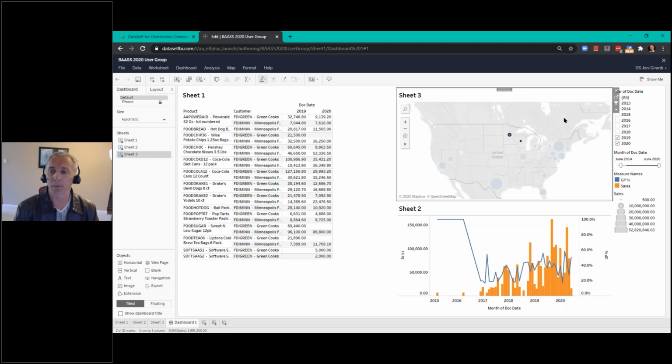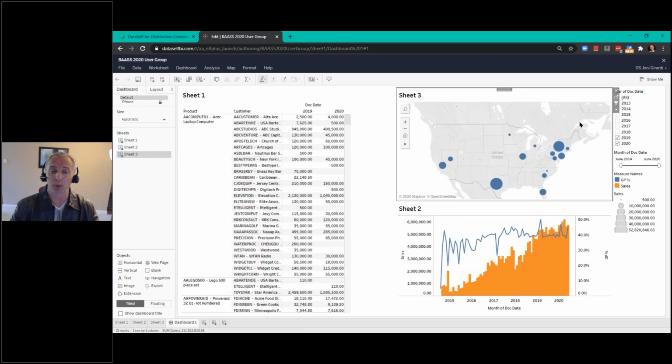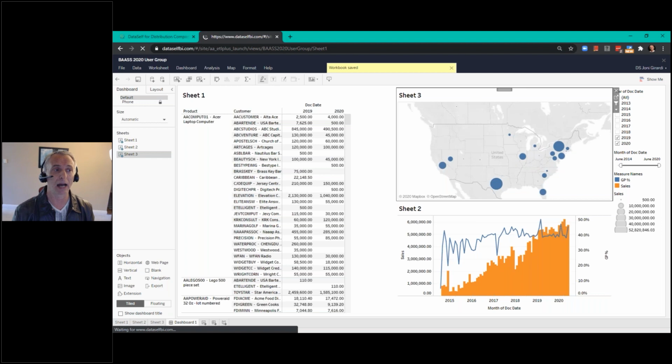All right, so I created this dashboard. I have these 3 different widgets. Now I can click and save it. I can go and say save as, save in a different location. I'm going to call a different name. Or right now I just have already this name called the BAASS 2020 user group. I'm going to save it. And now this dashboard is ready. And I could get out of the edit mode. So now I'm out of the edit mode.